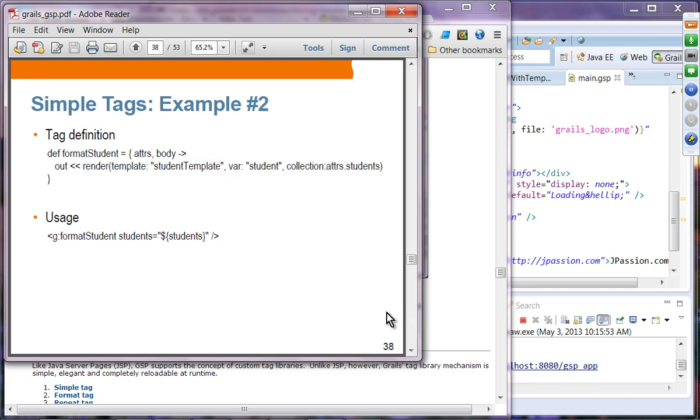This is the format student tag. So we want to format the display of a student using a particular template. In this case, we want to use this student template for this student object instance from this collection object. So this is the usage of it. We have a students collection object, and then what we want to do is display each of those students using this student template. So you can actually define this format student as a custom tag, and then you can just use this custom tag like this. Very simple.